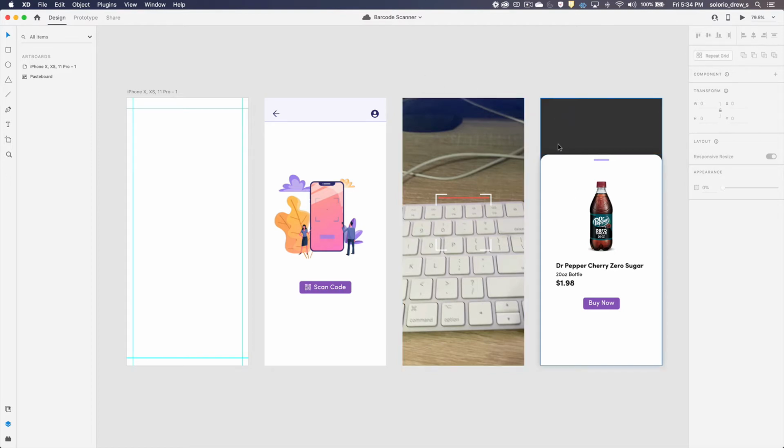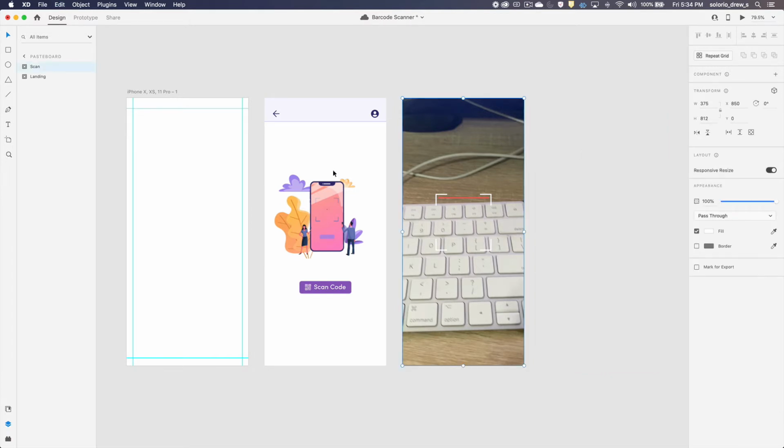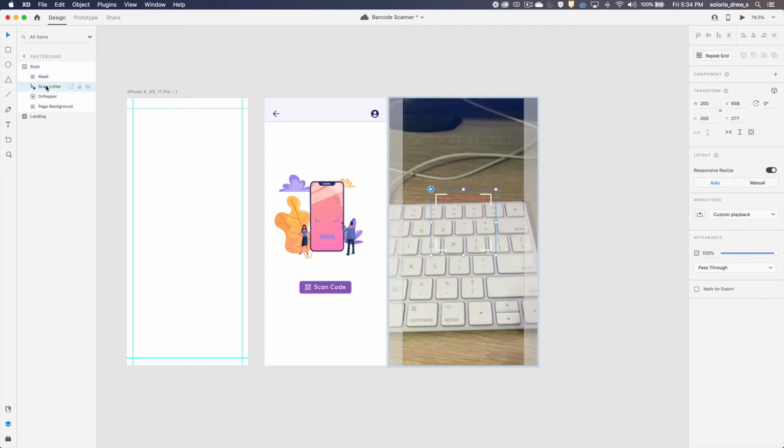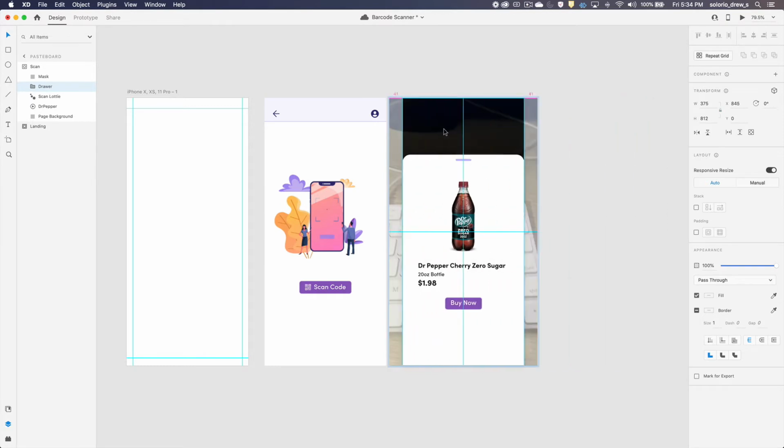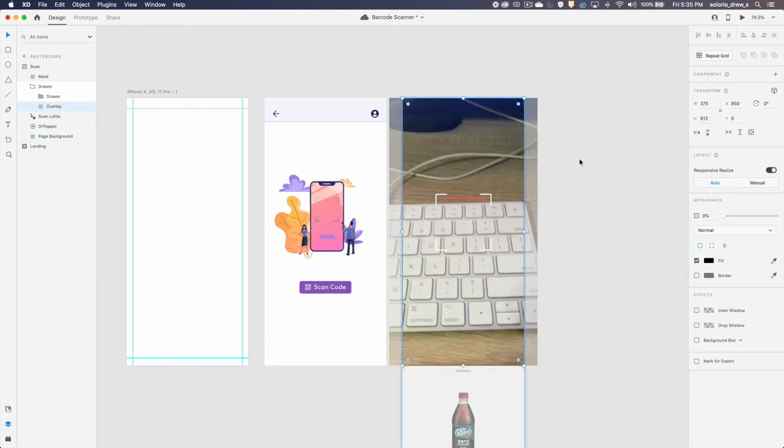So what I want to do first is take this entire group and I put it inside this mask group here. And we're just designing the second state right now. So in the second state, when we actually see the scanning, we don't want to see this drawer. So the drawer itself, I'm going to drag outside of the mask, and then the overlay, I'm going to set to 0.